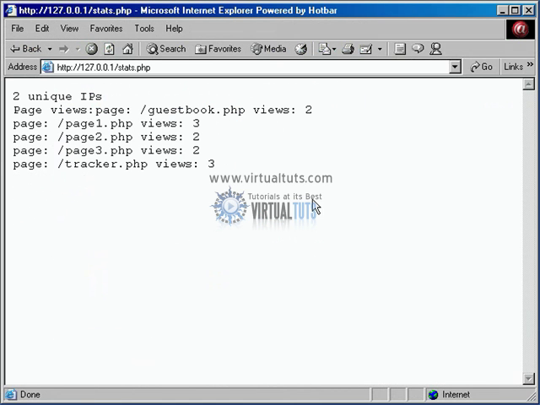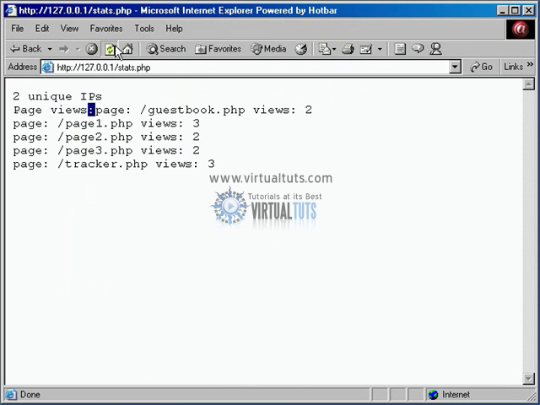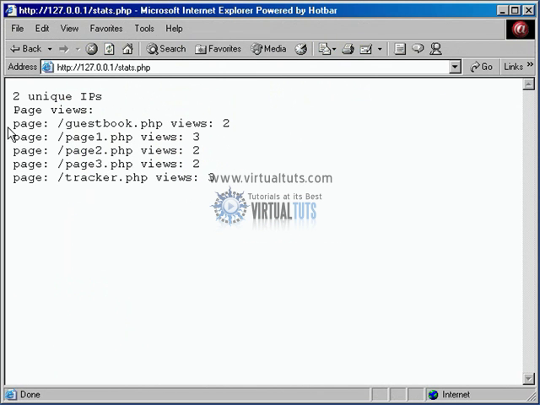Refresh that. So what page? Page1.php. Number of views, the tracker script. And, okay, this looks a little confusing. That page views should have had another line return. Yeah, like such. So, page views, what page? The guest book, number of views, 2. What page? Page 1. The number of views, and so on. Again, that tracker script is in there just because we actually ran the tracker script itself.